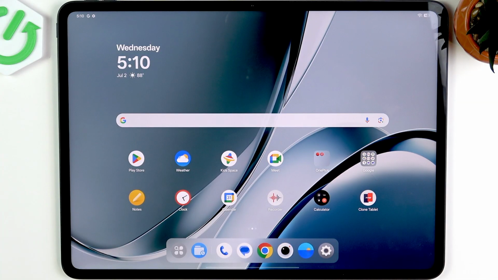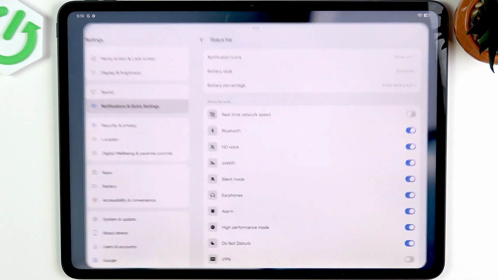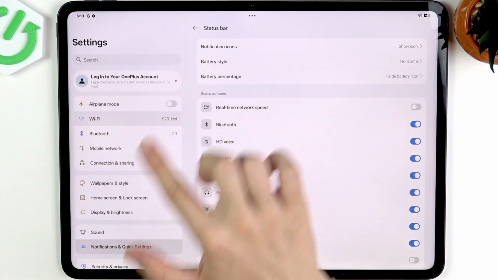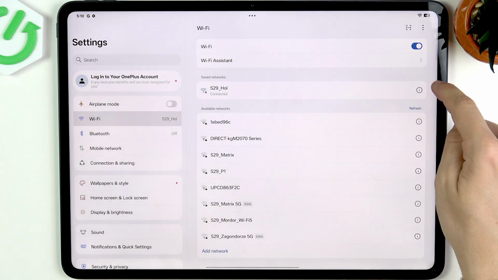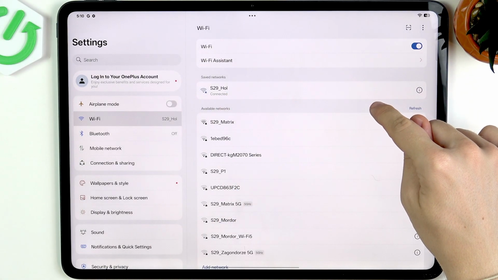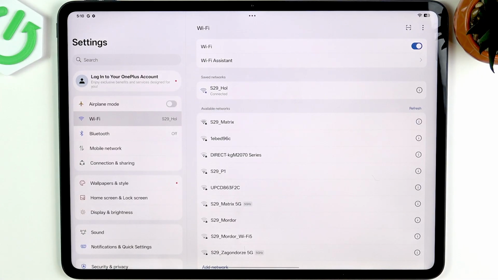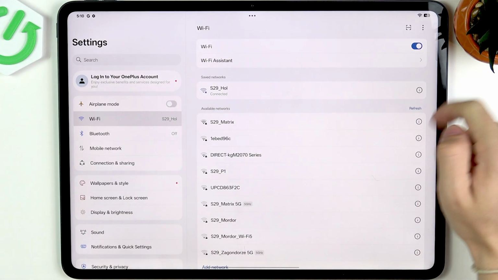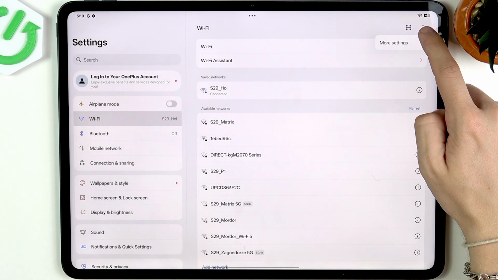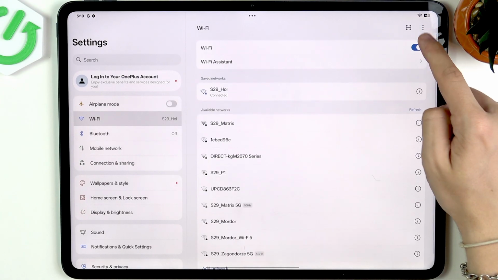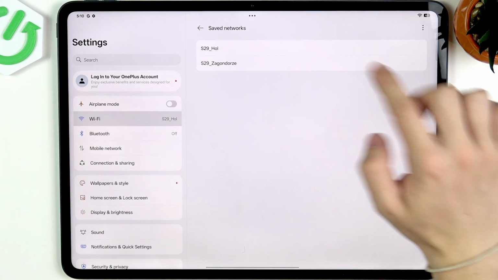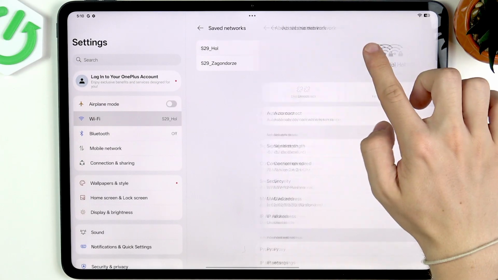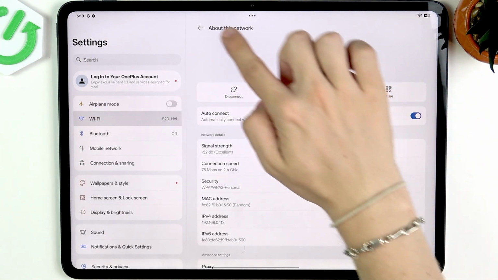So let's go to the next thing, which is going to the settings, and then going to Wi-Fi and find the network you are connected to. Or if you aren't connected to it or can't find it on the list, click on three dots in top right corner, I believe, more settings and saved networks, then click on the network here and click on forget.